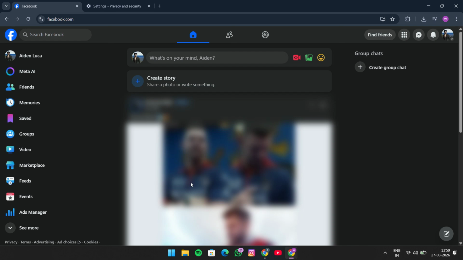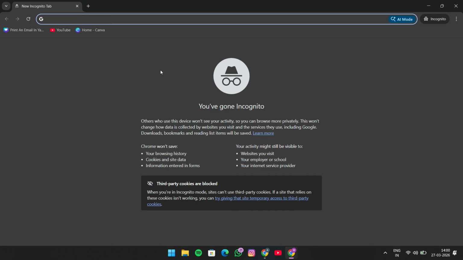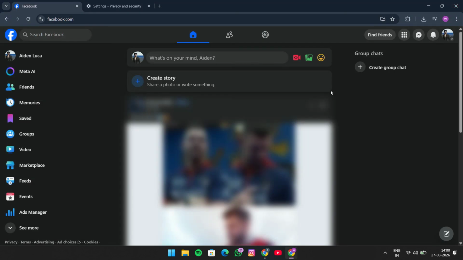Another very effective step is to try Incognito Mode. If you're using a browser, open a private or incognito window and go to Facebook there. This helps you avoid cache, cookies, and extension issues that may be interfering with the login process. If Facebook works in incognito mode, then the problem is likely related to your browser data.